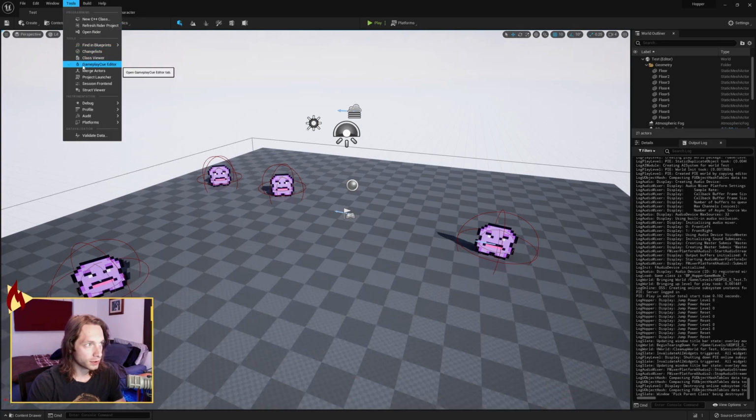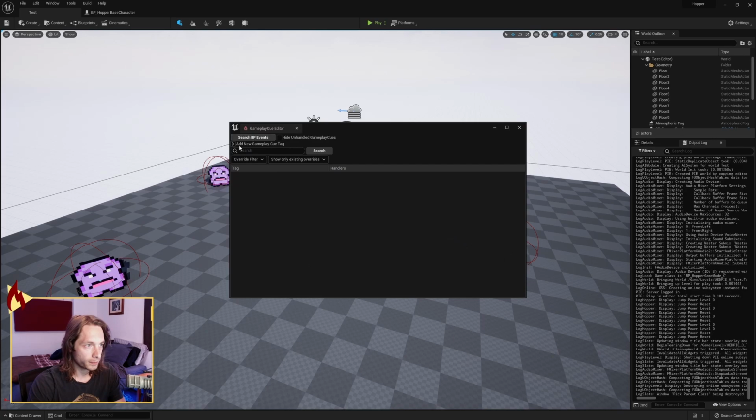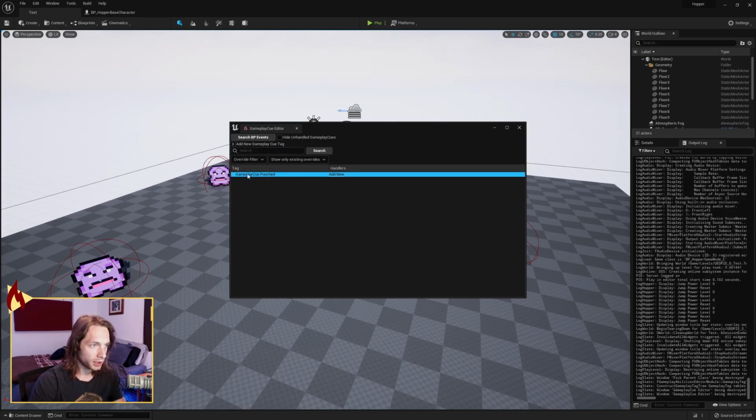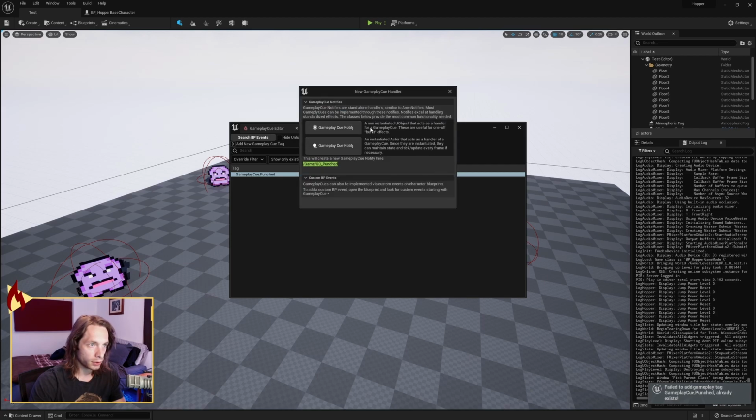Before we finish this up, we're going to do one more thing. Go up to Tools, find the Gameplay Cue Editor. We're going to add new Gameplay Cue tag, keep this GameplayCue dot prefix, that is necessary, and this is going to be Punched. It'll put a tag down here, and under handlers we want to add new. We're going to do this one, Gameplay Cue Notify. You can't see it because I guess in Unreal Engine 5 there's some UI bugs.